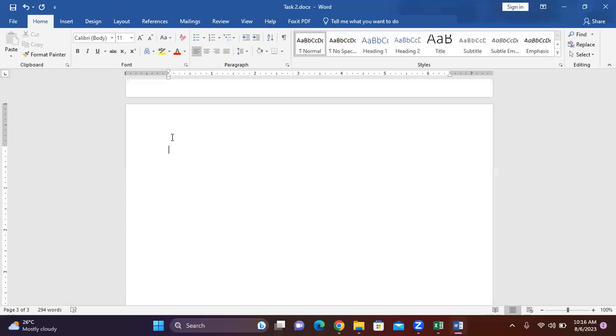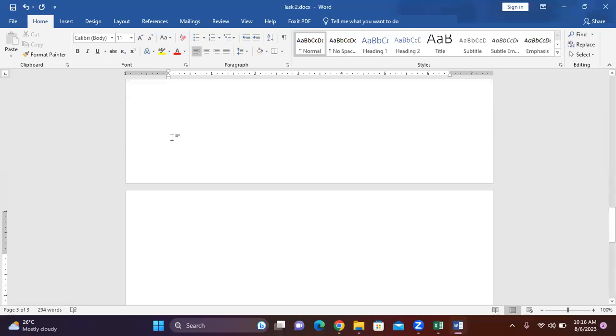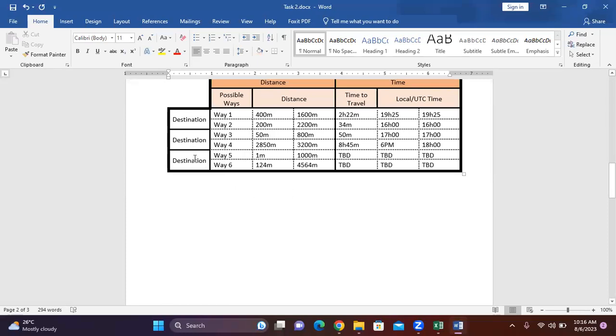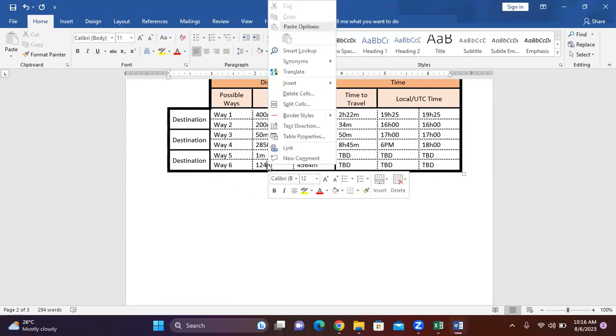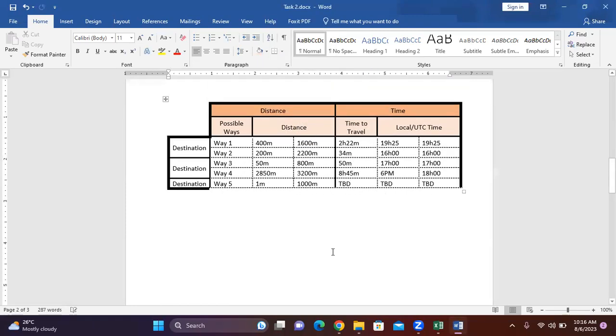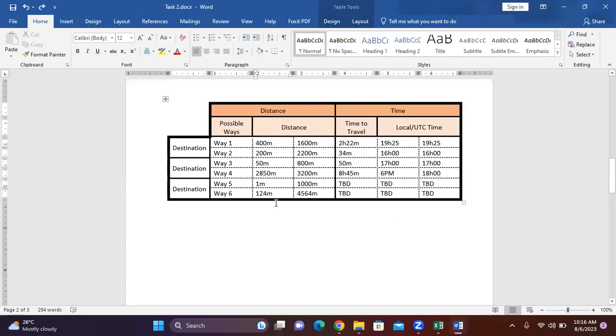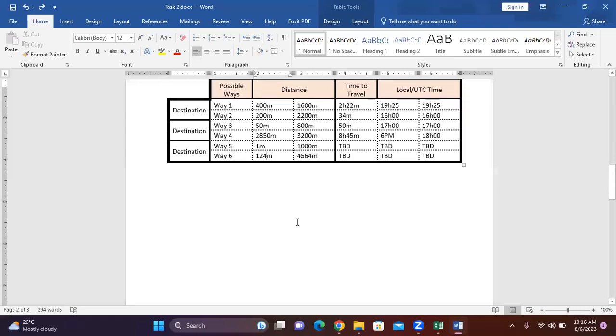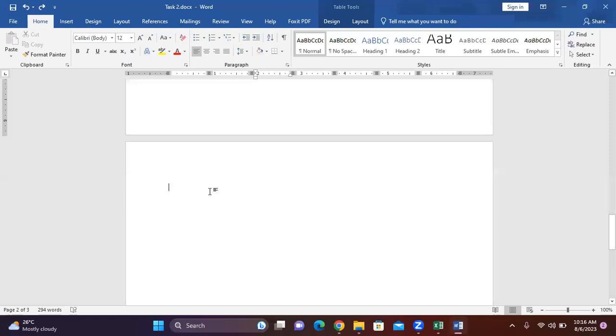So how do we delete one line? One line in the sense, the entire line. You right click, delete cells, entire row, and click OK. So it will delete the entire row. Understood? It deleted the last full row. Okay, understood? Yes, sir. Any other doubts you all have? Any questions or any doubts?